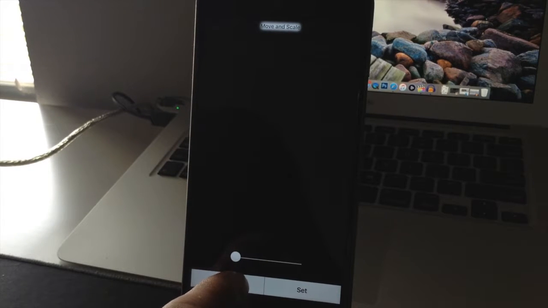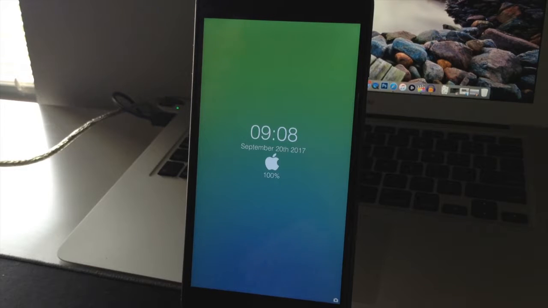And this is what I'm talking about. I don't have to use the background. If I just hit cancel, it'll stay there. So that is the lock screen.